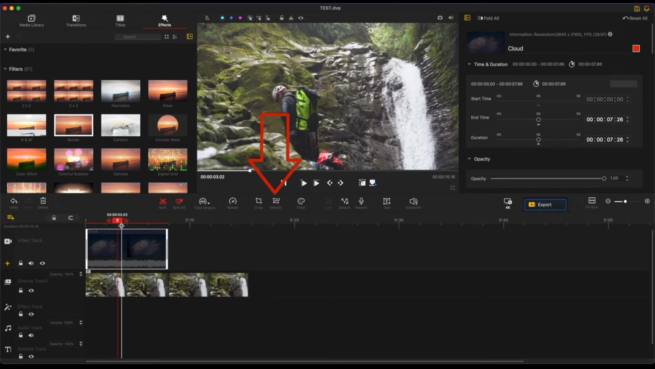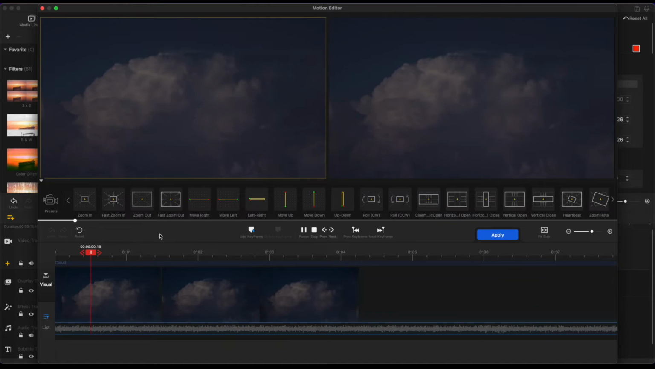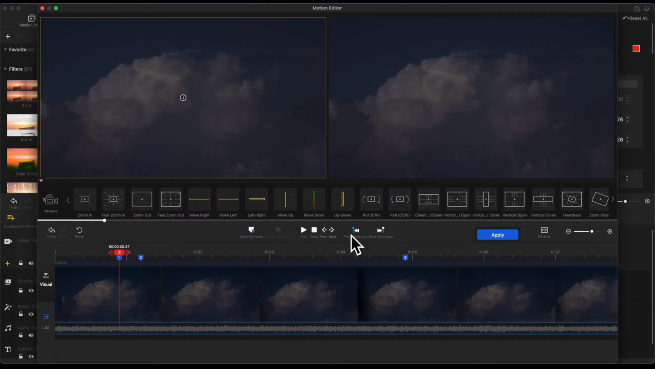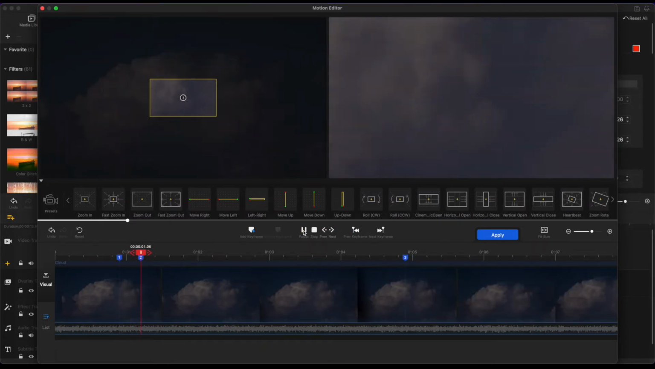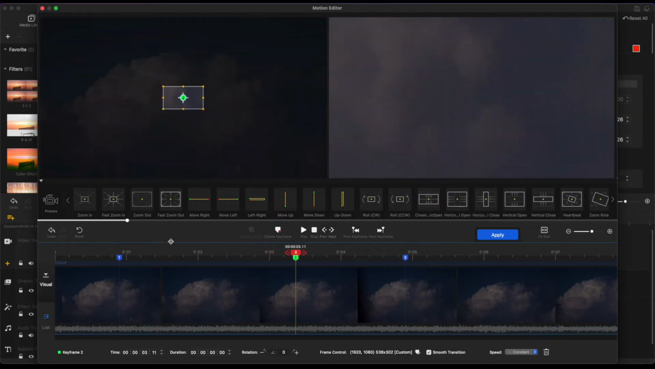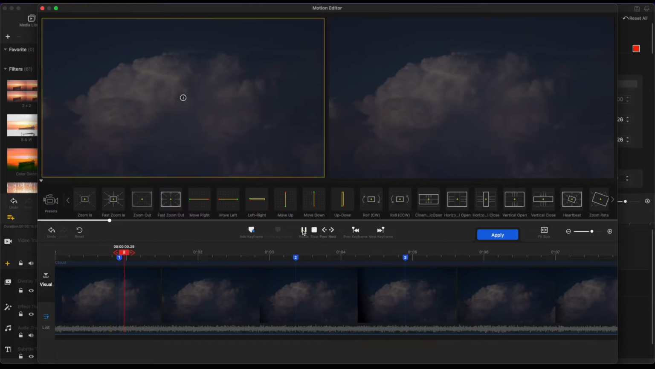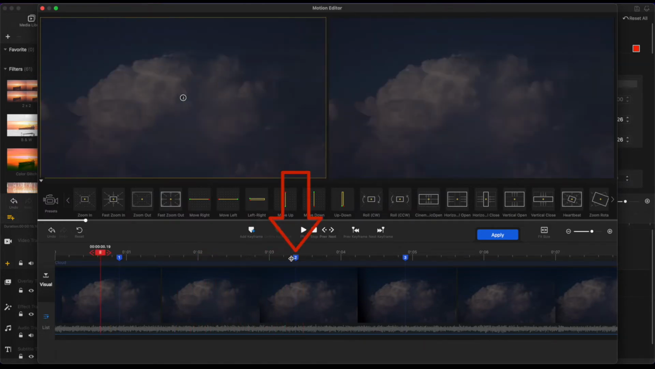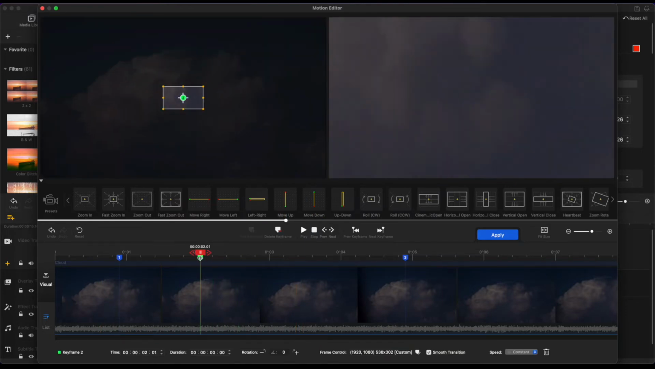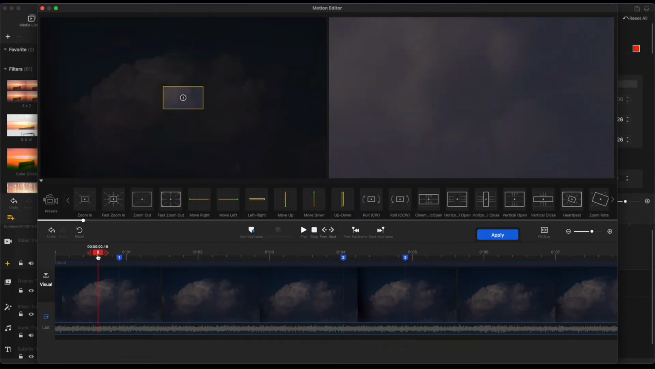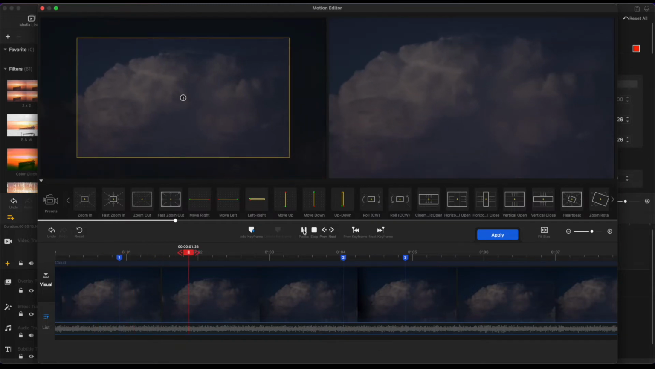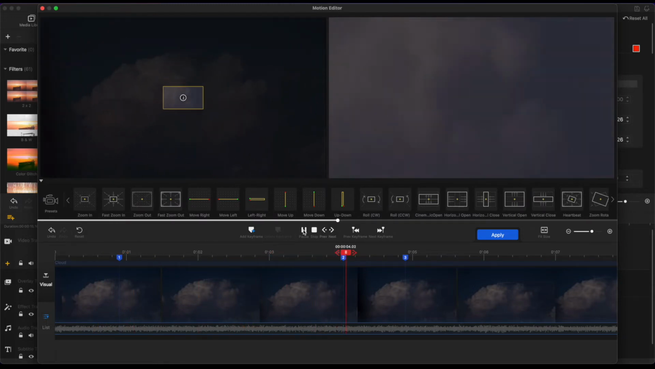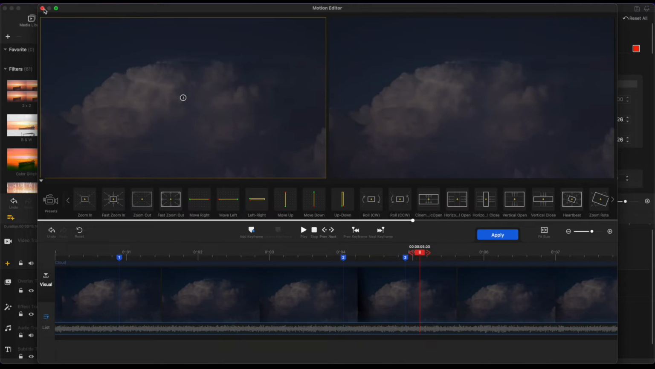Click the motion button to open the motion editor panel, in which you can redesign the camera movement by motion crop. Within it, you can change where it begins and ends by moving these markers. Hit apply when you're done.